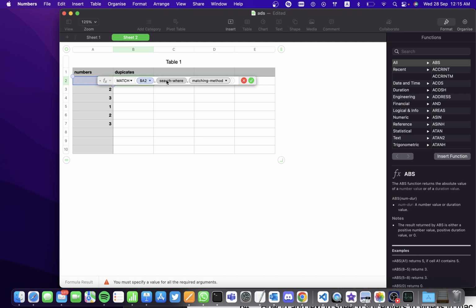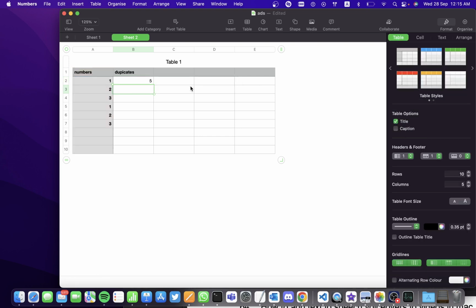So select the cell there, and we're gonna search it in the 8th column. So select search where, and select the whole column and hit the return button. And you'll get the row count of the duplicate of this number, which is 5, right?